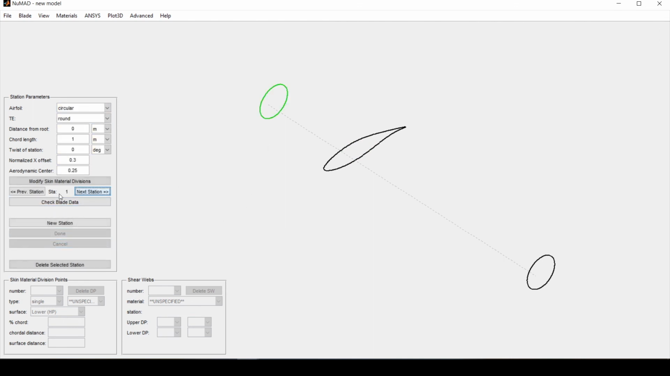And notice how the stations are in chronological order. So this becomes station 2 and the tip becomes station 3.